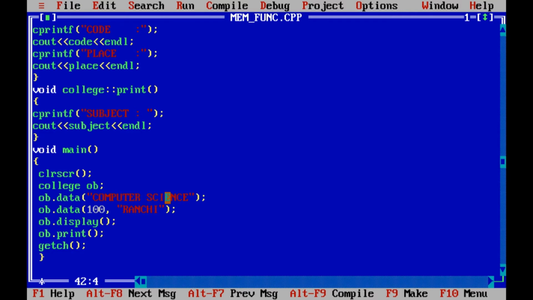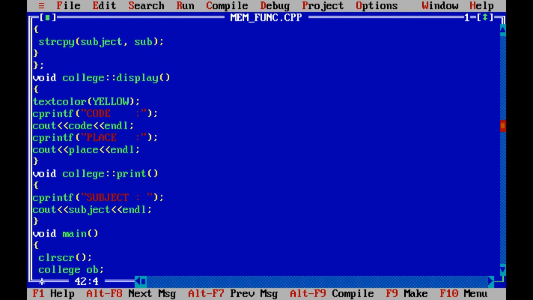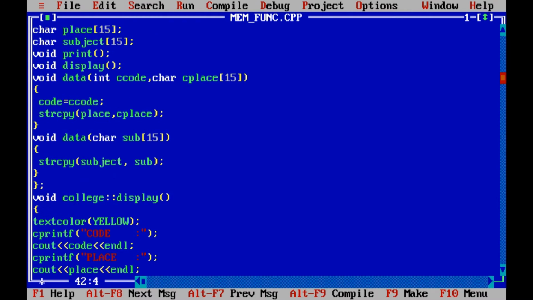So which member function will be called? The member function whose name is data with one parameter. Here is our member function data, which has one parameter only, of character data type. We have passed computer science, which is also in char data type format, so it will receive it. Computer science will be received in sub, and then sub is copied to the data member subject. So subject will finally get the value computer science, and this is closed.